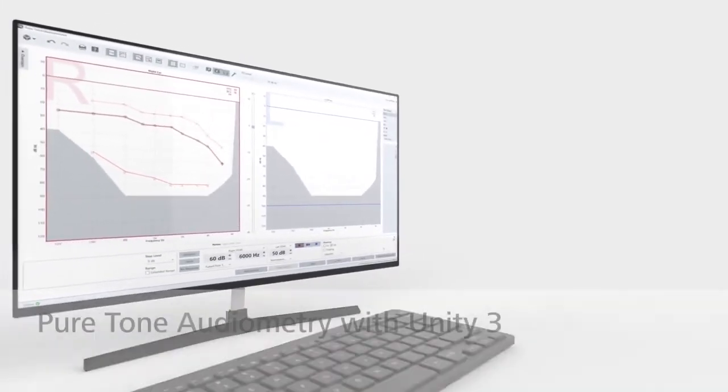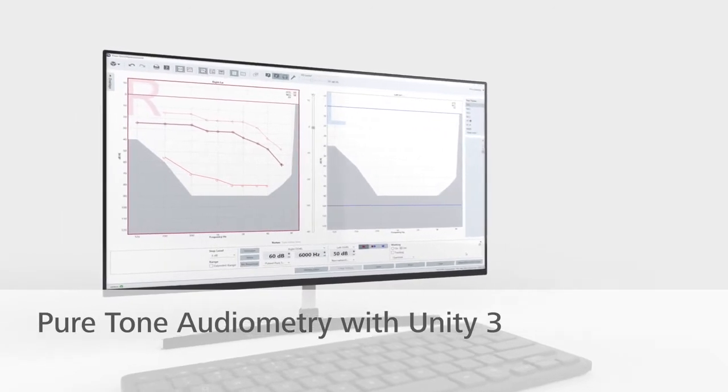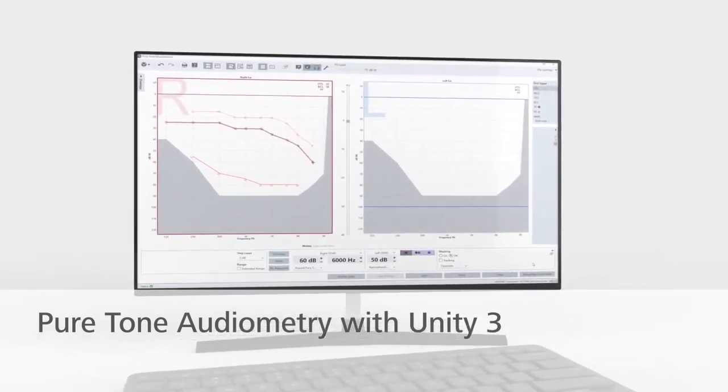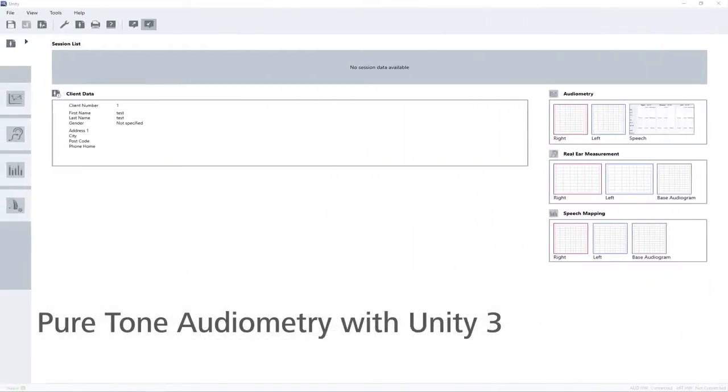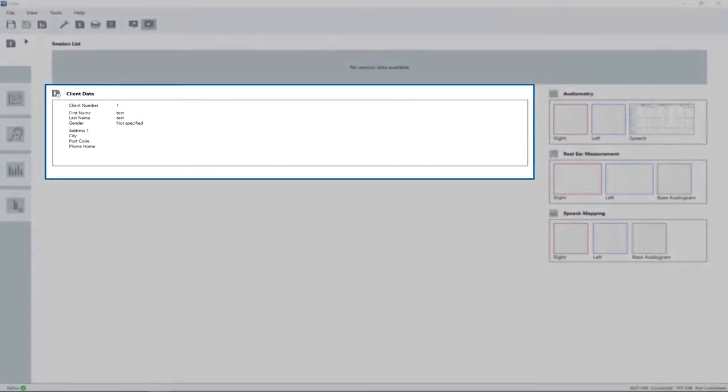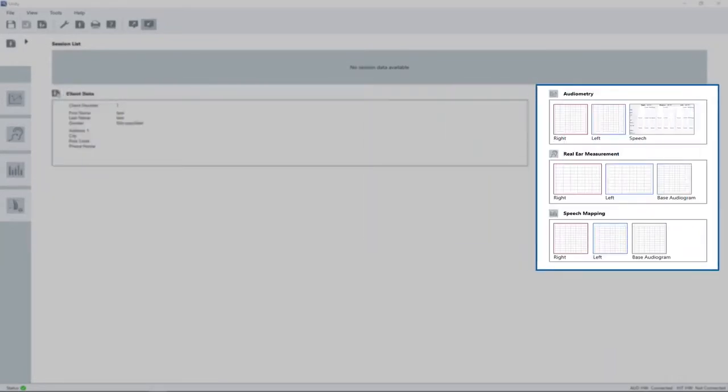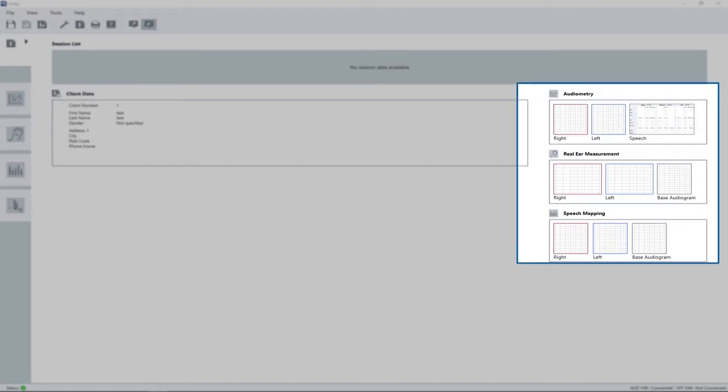This video shows how to make a pure tone measurement with a Unity 3 audiometer. After opening the Unity software, you find the general information of the selected client on the central dashboard. On the right, a detailed view of the last session is displayed.